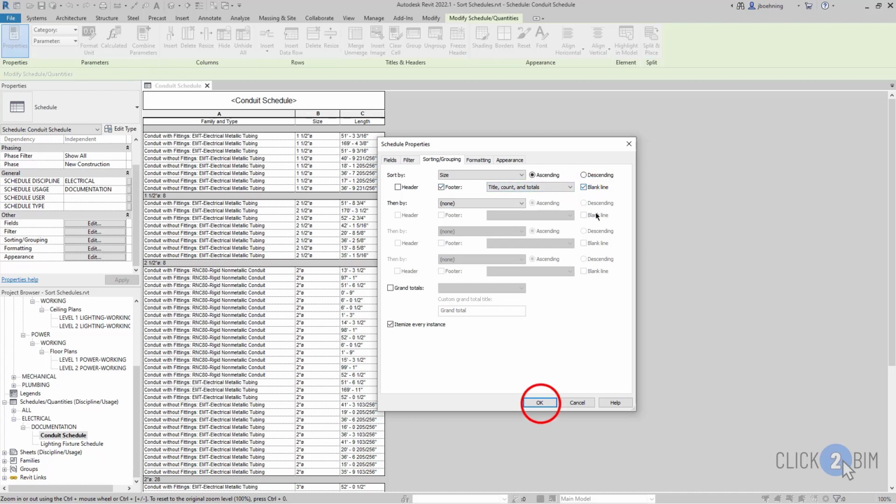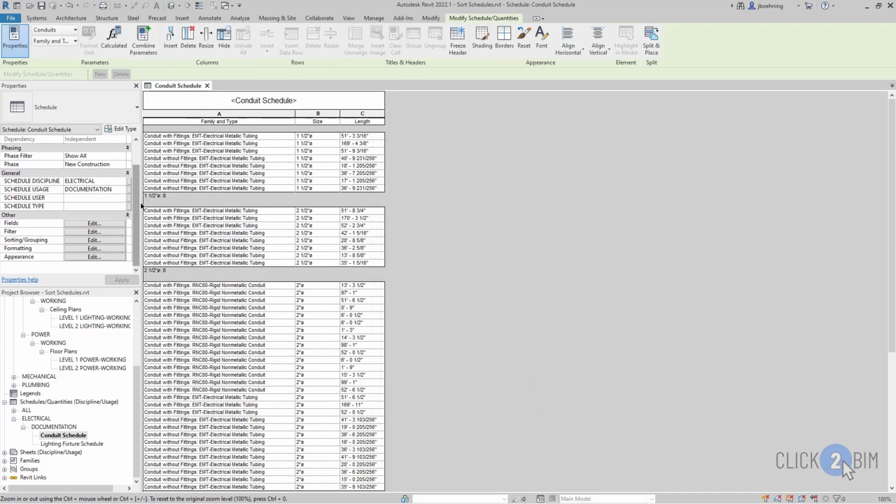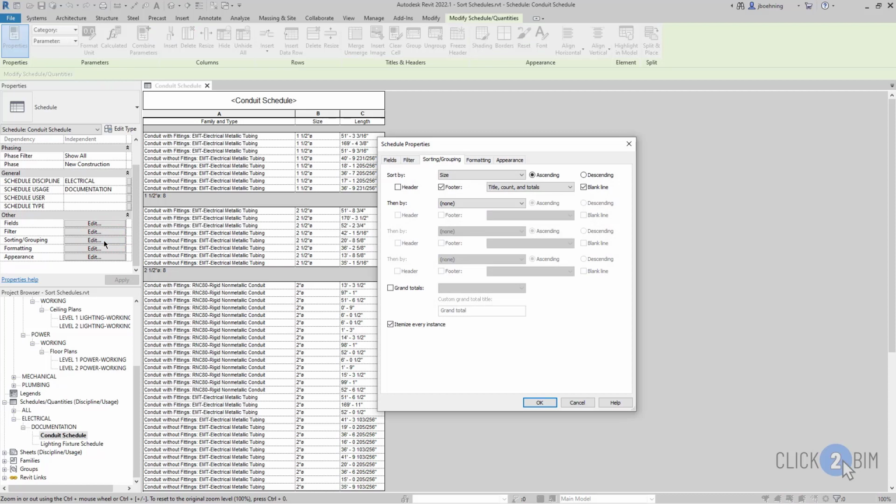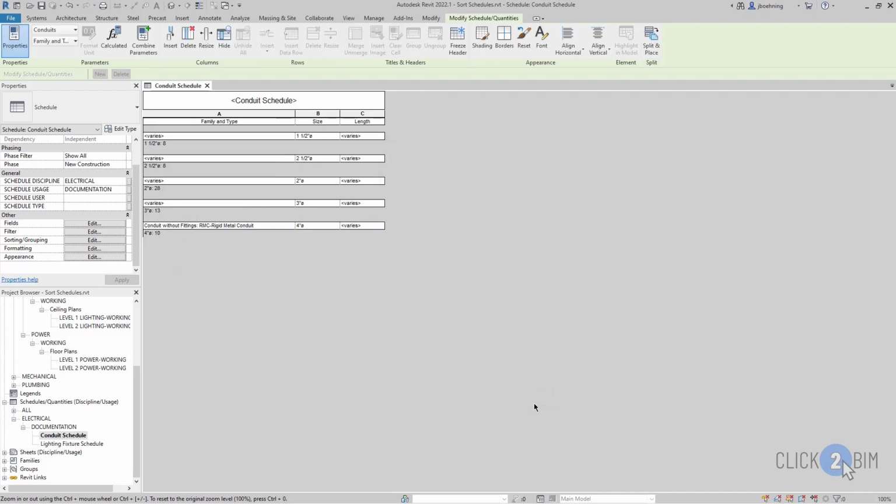Lastly here, blank line, if I select that and click OK, it simply adds a blank line in between each grouping here. All right, let's go back to the Sorting Grouping tab. And I'm going to leave all these Sort By options the same for right now. And then I'm going to deselect Itemize Every Instance and click OK.